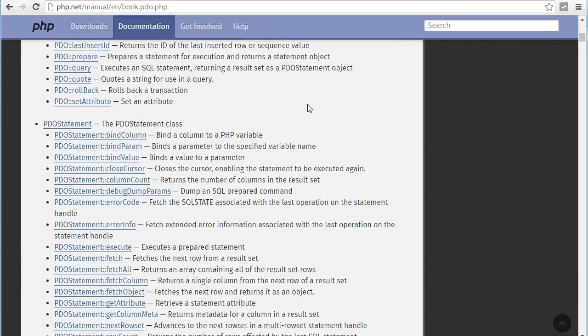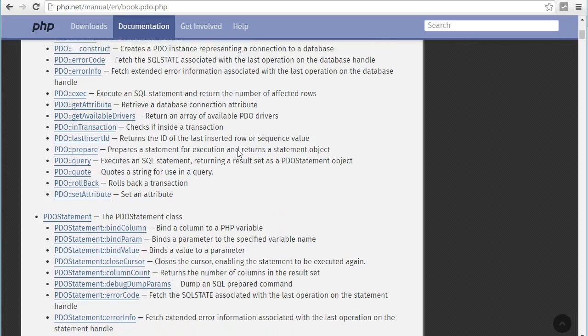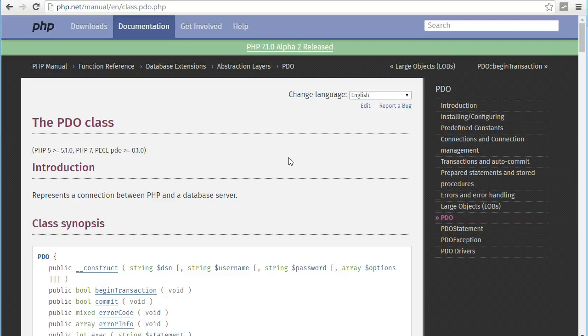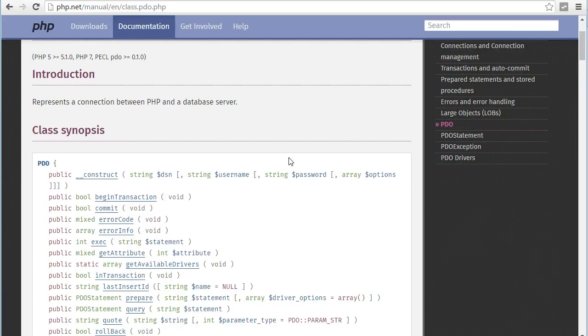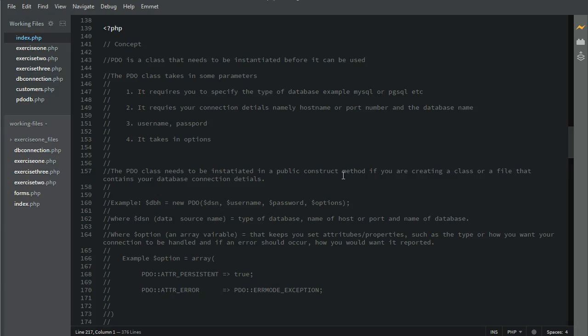Now we also have the PDOStatement class. We're going to talk about this, and we're going to talk about the PDOException class. We've already talked about exceptions in our OOP. Now I want us to click on PDO, because this is what we're looking at. So we understand that PDO is a database abstraction layer, and also it is a class. So we just go and put that down because we need to put everything down.